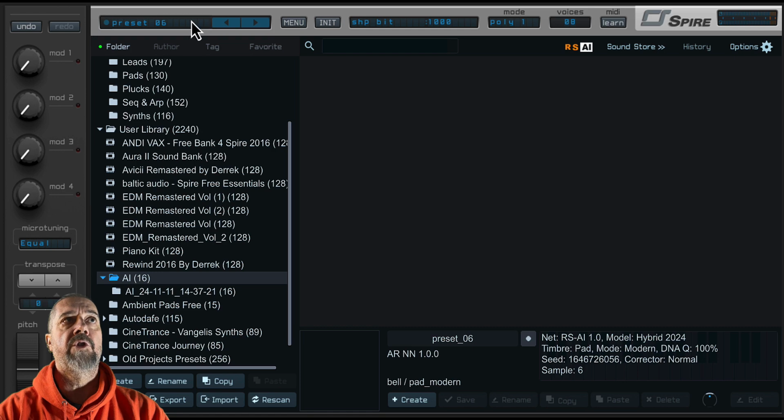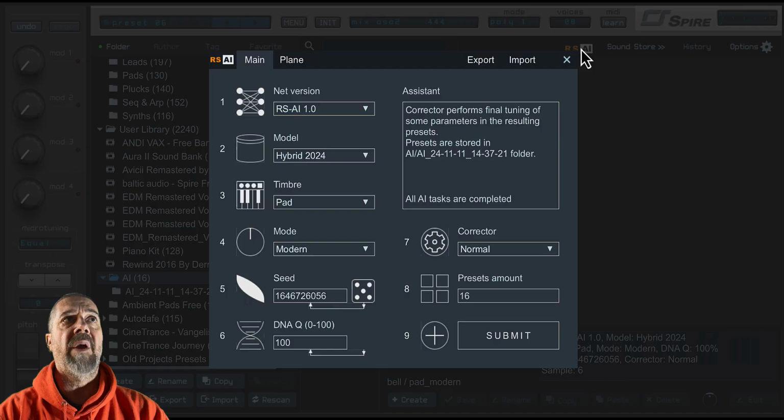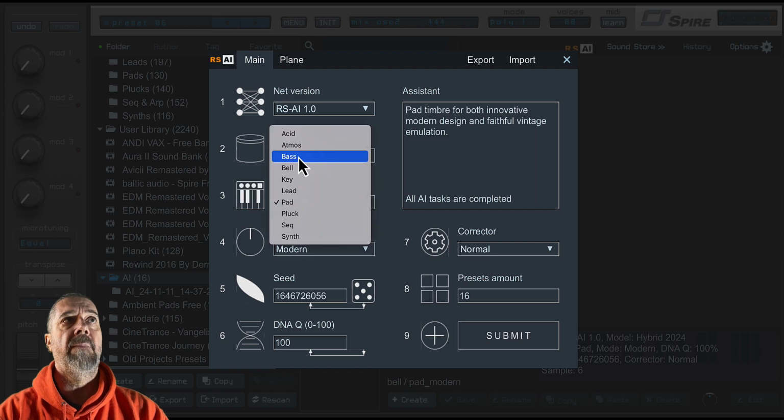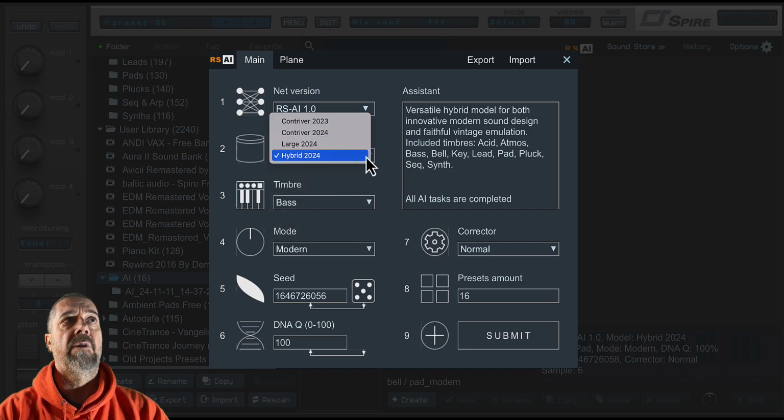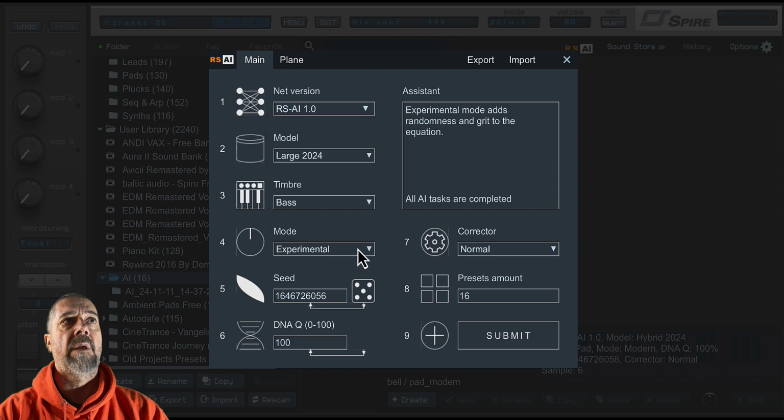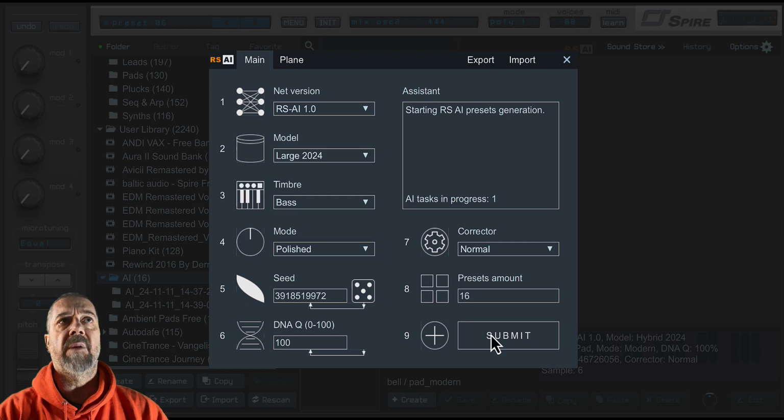Maybe we can change the kind of sound that you want. So let's try to generate some bass, for example. So let's choose the bass as the timbre and change the model to large. And maybe also the mode, I want them to be polished, not experimental, and let's change the seed and see what happens. Let's click submit again.